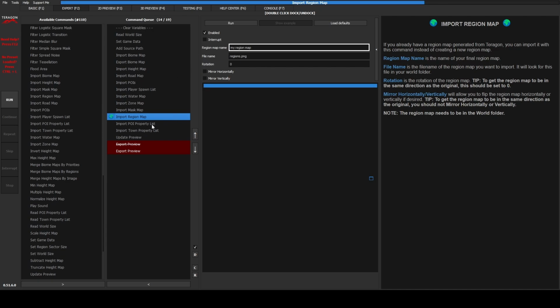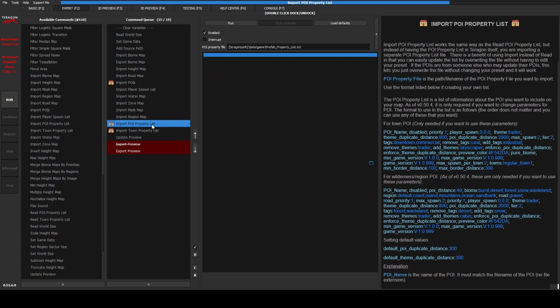These next two are going to be a bit different because they are not actual maps, they're just property lists. The import POI property list will import any POI property list that you want to import. These are going to be a list of any parameters that you want for POI.